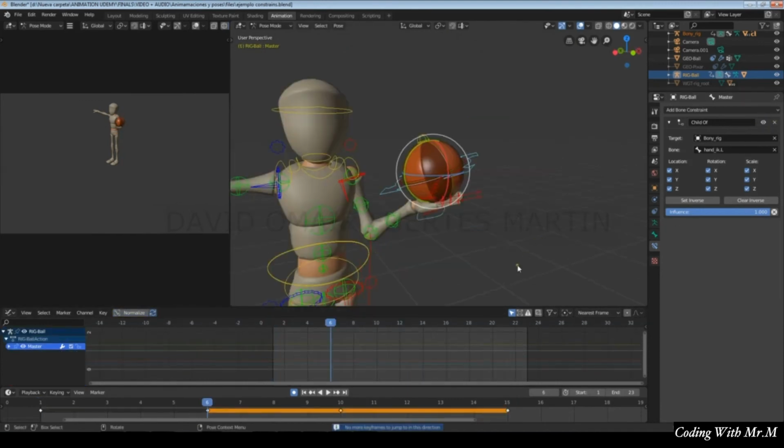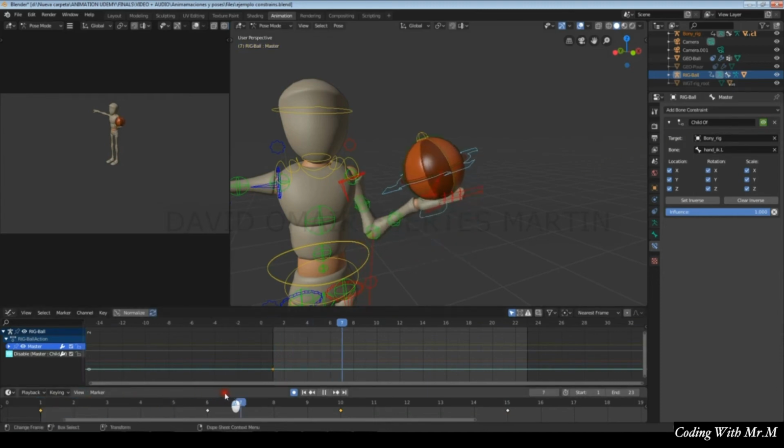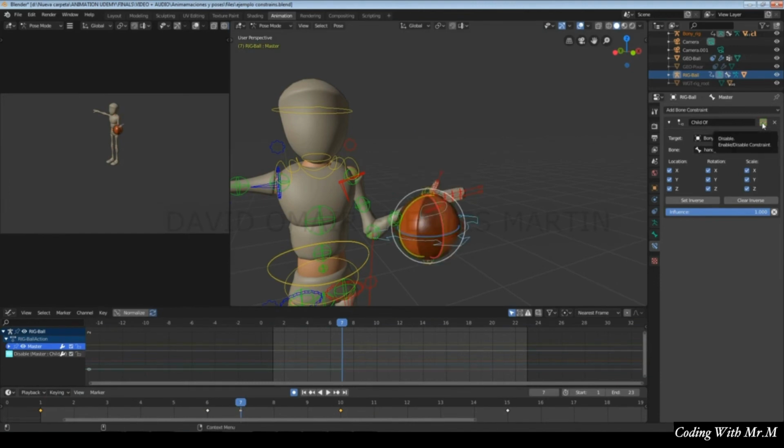To do this, we'll go to the frame where we want the constraint to be activated. Place the mouse over the small eye and press S to create a keyframe on it. Now we'll go to the frame where we want the constraint to be deactivated and click on the eye to set a keyframe to deactivate it.